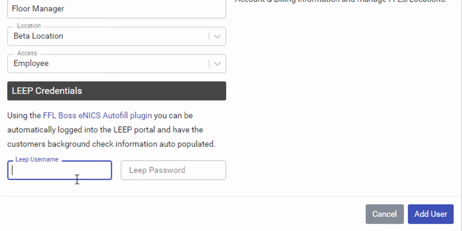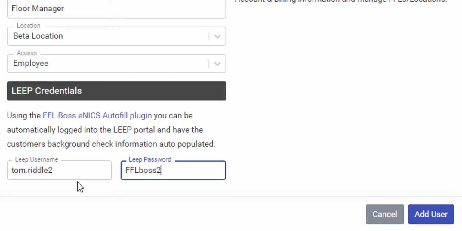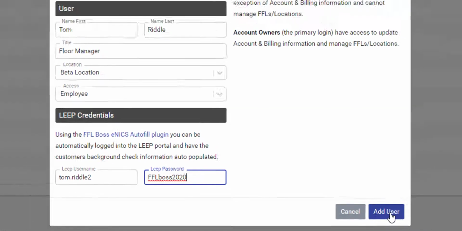Lastly, if your state uses Leap, go ahead and put in their Leap username and password. If you have multiple employees, we always recommend setting up a separate Leap username and password for them under your admin Leap login. Lastly, all you have to do is click Add User.